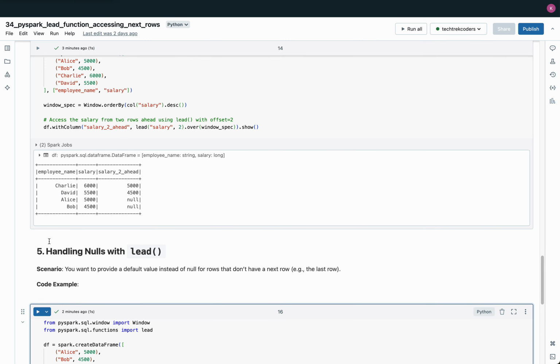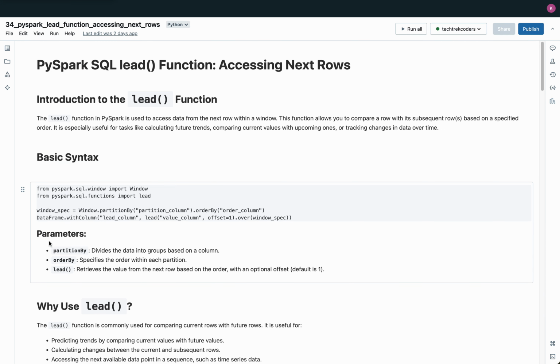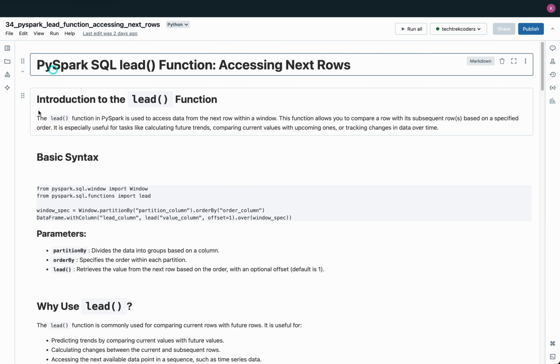And that wraps up our look at the lead function in PySpark SQL. I hope you found this guide helpful for understanding how lead can simplify accessing next rows and enhance your data analysis workflows.